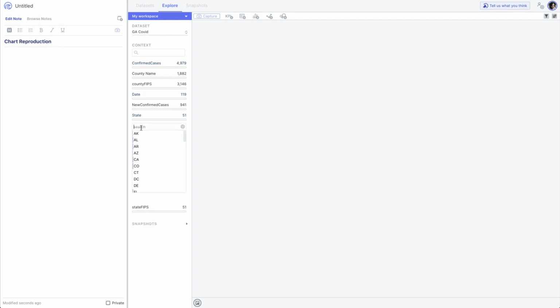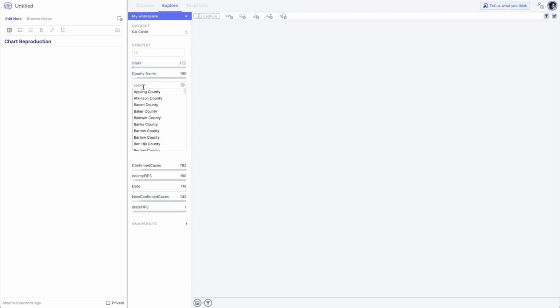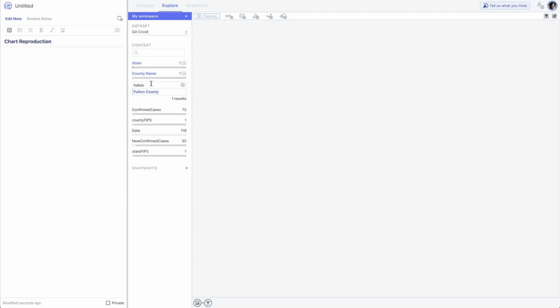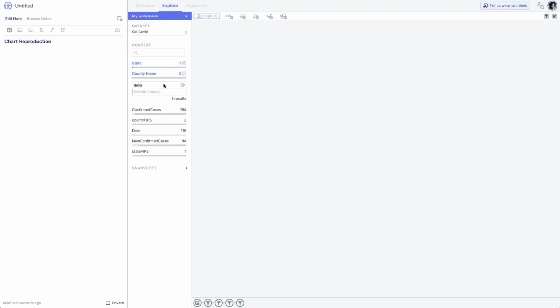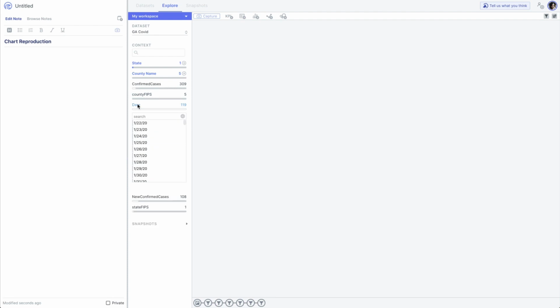I'll go to the state. We're talking about Georgia. And then let's look at the counties, and we'll get Fulton, Hall, Cobb. What else was it? Let's see. We had DeKalb and Gwinnett. So we'll get DeKalb County and Gwinnett County. So we got those 5 counties, and then here are 119 dates.